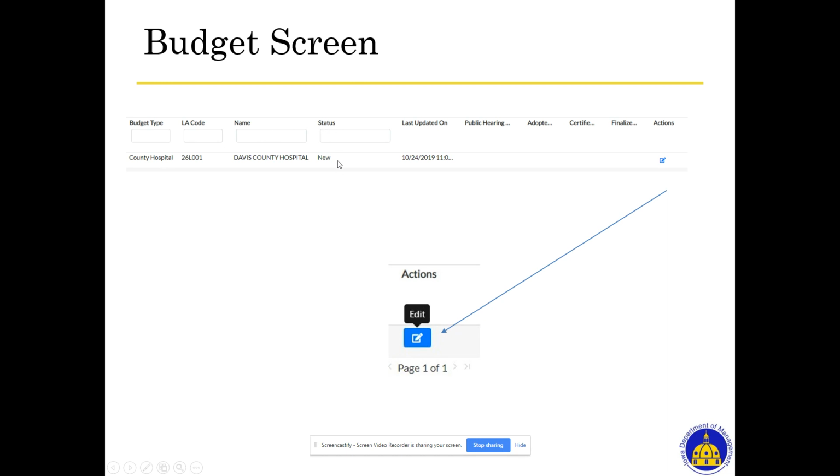Obviously, this is a new budget that we're looking at here. It's never been edited, so it would say a status new. Upon the time that you propose your budget for a public hearing, or you've adopted your budget, or your budget's been certified, the status will change as well when you look at this screen. This will also show you the last updated date for the budget. It will show you the date of your public hearing, the date of adoption, the date of certification and finalization once those actions have taken place.